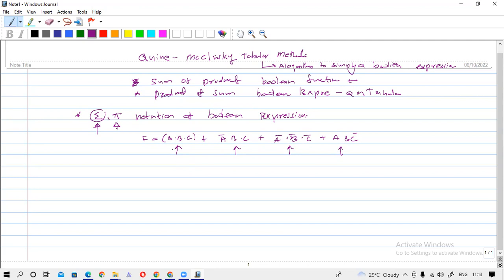So we normally write the binary representation. We put 1 if the variable has a true value, and we put 0 if this input or variable has a complement value. So you already know that. I think you already know that.